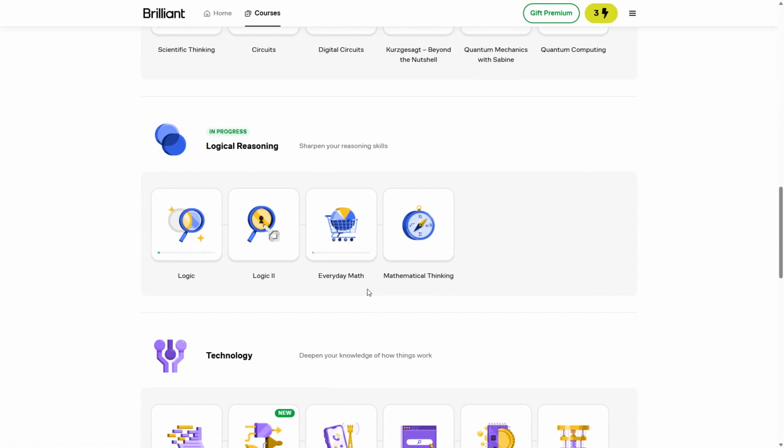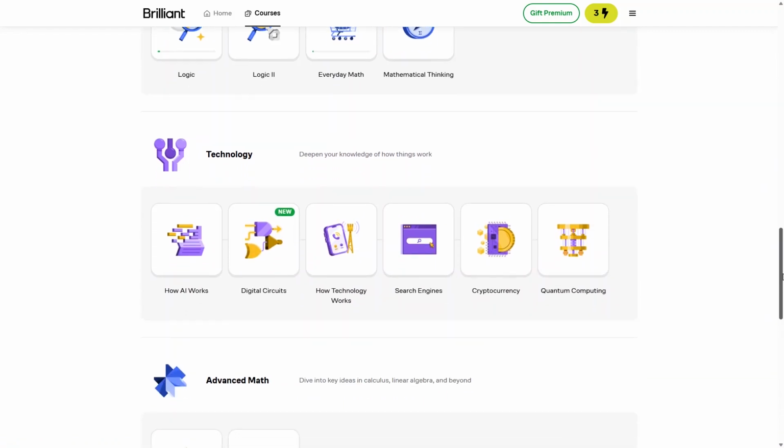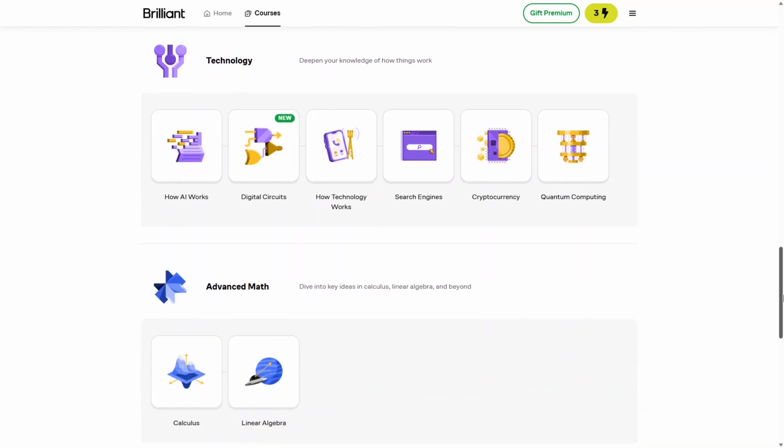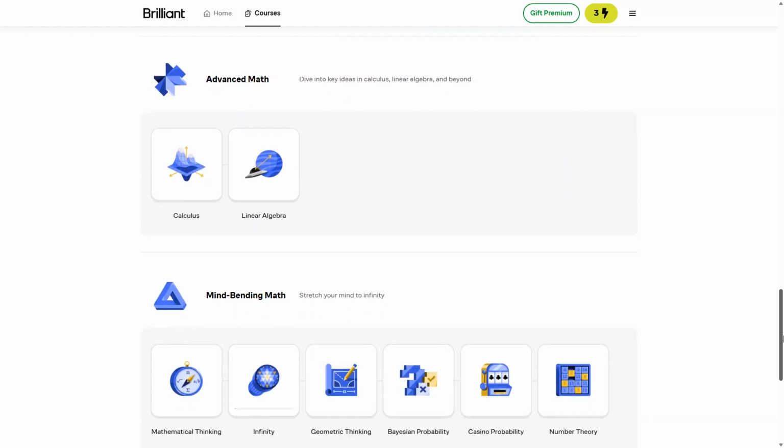I think this everyday math course might be especially beneficial to homeschool families. And then we've got these courses in technology, including a course on how AI works, a course on cryptocurrency, and a course on quantum computing that I'm a little intimidated by, but I kind of want to try. There are also 2 courses in advanced math, which would be great if you have a kid who is really into math and is already at the calculus level.